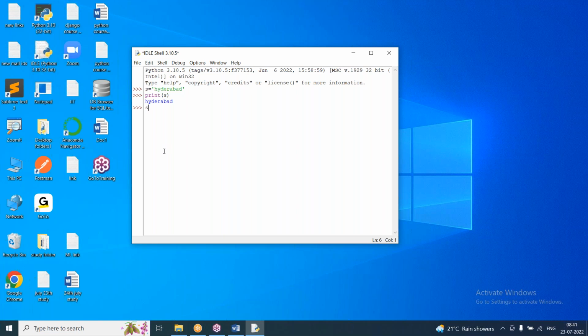If I say a equal to 100, then print a, it will give the result. If I write import os, os.system cls, this is to clear the screen, but here it will not work. These two statements will work in interactive mode, the interactive console. Console means window. Here it is not working.